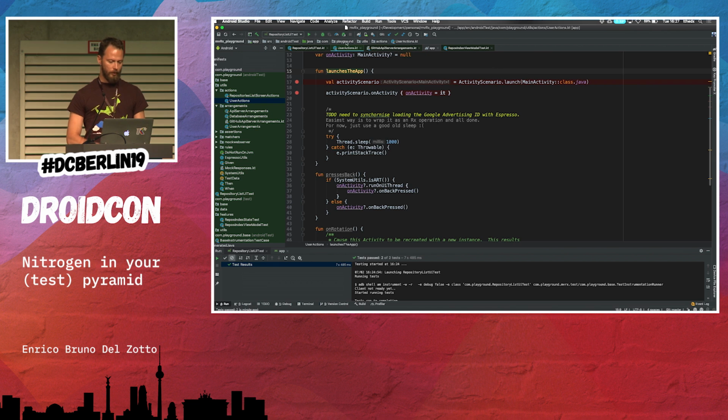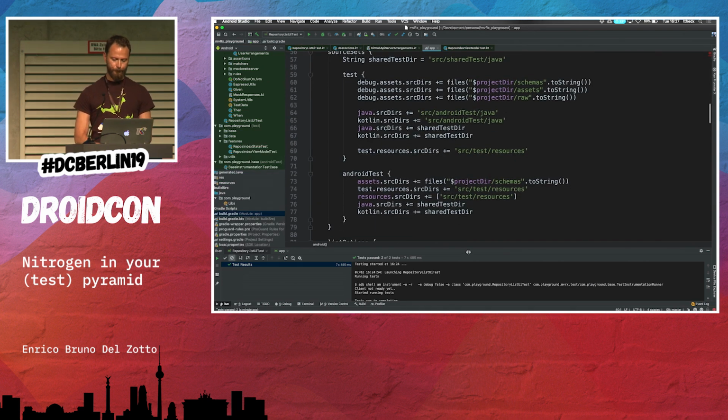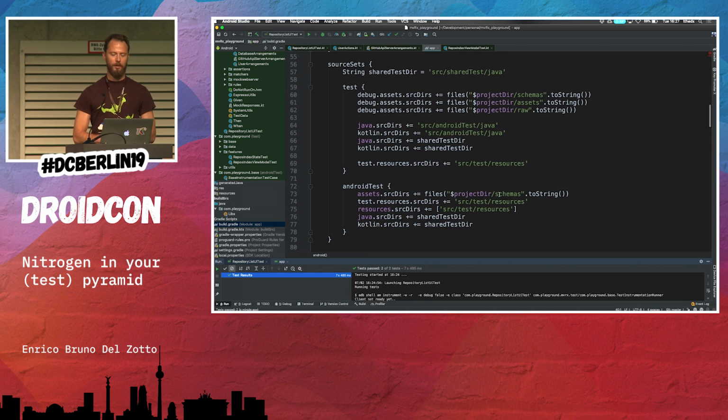So, as I told you here, I run this test: given a condition, when the application is launched, you would like to verify that in some case you have an error, or that you have some element in the list. I already ran the test, and everything was fine. So with a little bit of magic, we can add this test also in Robolectric.